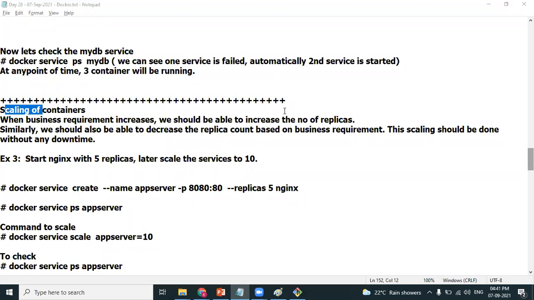Let's move on. Understanding one more advantage that is called as scaling of containers. Anuj, can we have a talk? Cannot hear you.